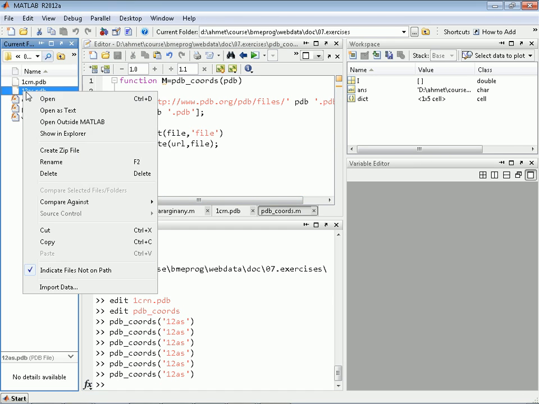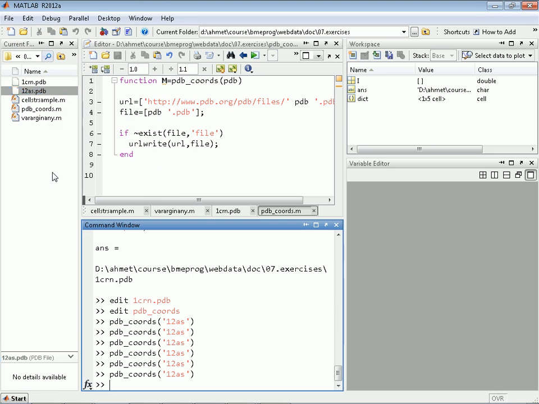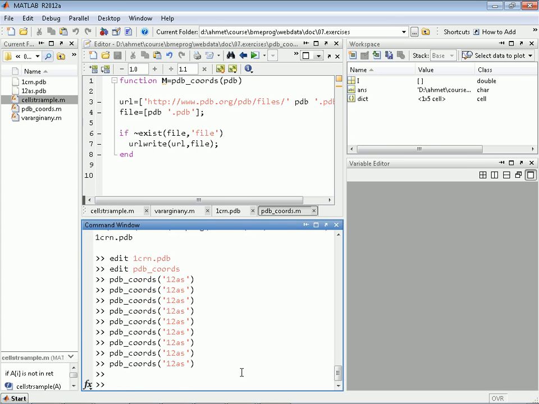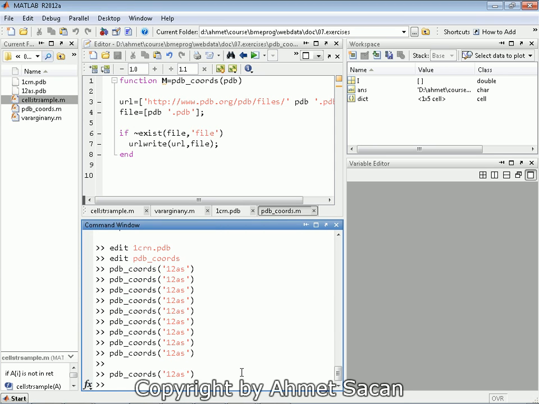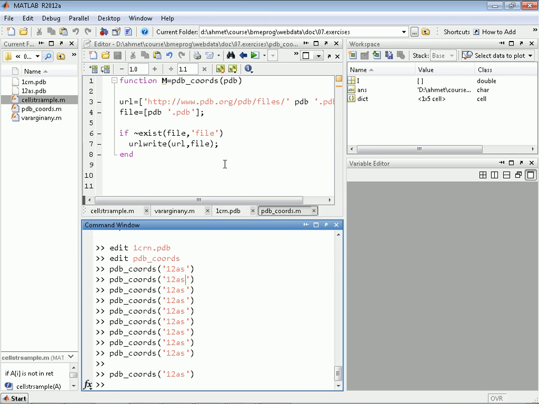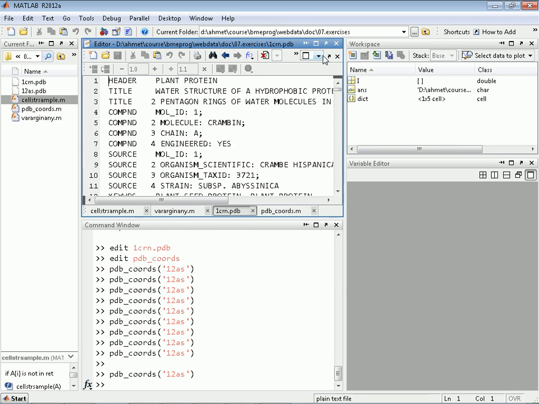Let's delete this PDB and run this again. It's going to take a little bit, but then it'll download. But it downloads only the first time. Okay, so this will speed up your coding because you don't want to wait for a download every time you want to run your function. Okay, so now let's look at this PDB file again.